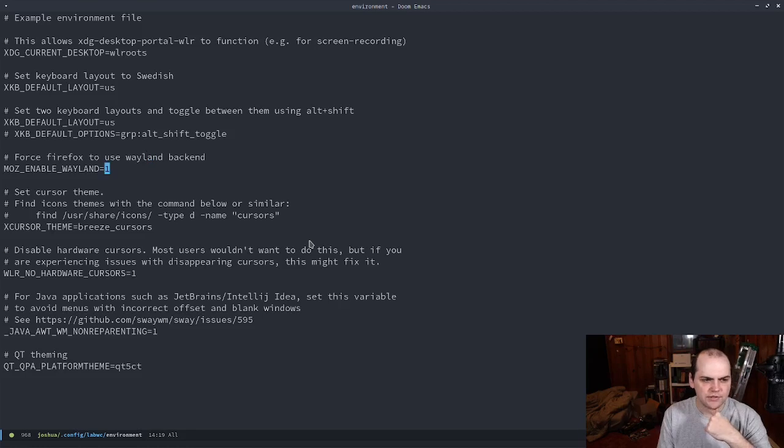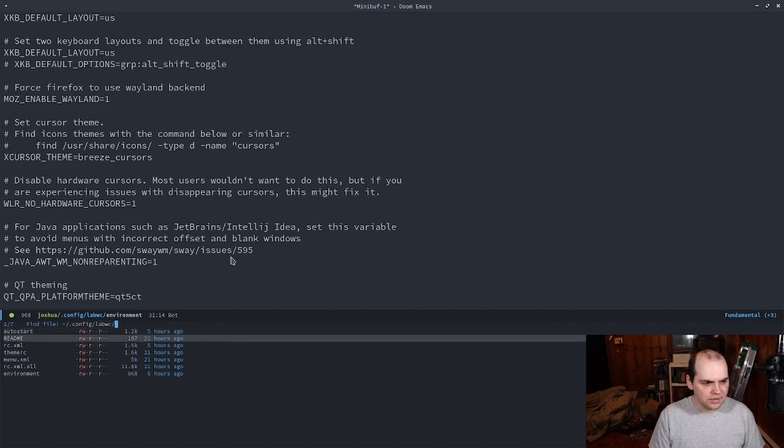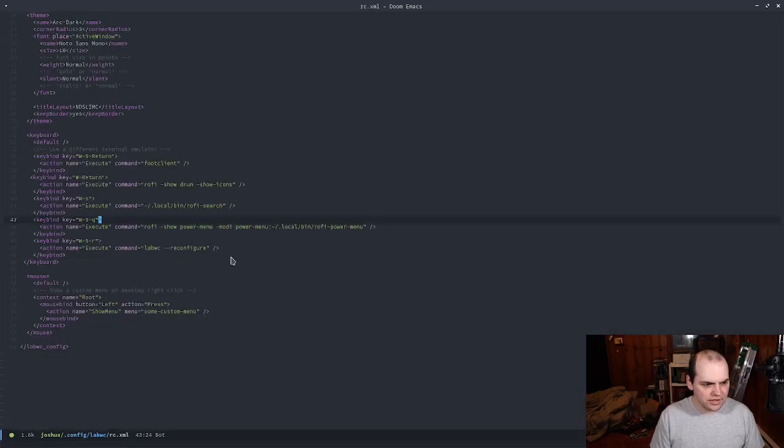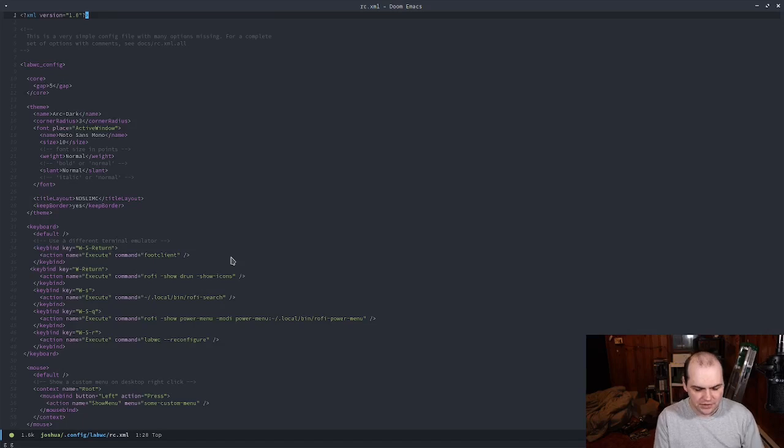Then we got the Mozilla variable to enable Wayland. That way, you know, your Firefox works. They actually have this there by default. And of course, these icons that I'm using are the Breeze cursors, because well, they set them up by default. And I'm using some Qt applications with this, so I already have the Breeze cursors set up, so I'm using them. And then WLR no hardware cursors, some Java stuff, and then of course I'm setting Qt5CT. That way I can set my Qt themes. But if we look at just like OpenBox, it is configured in XML.